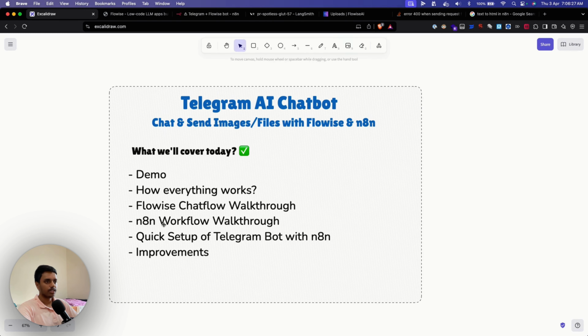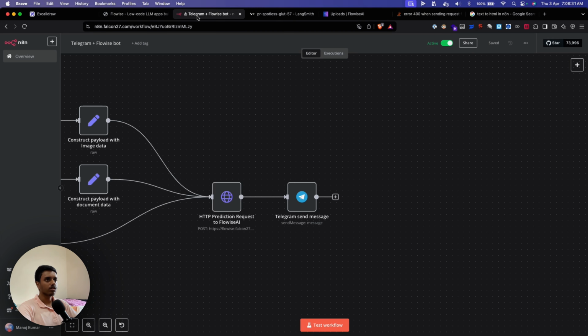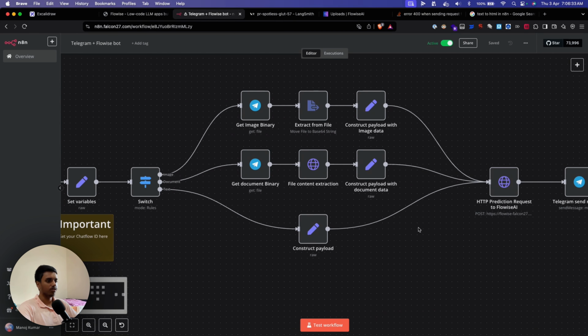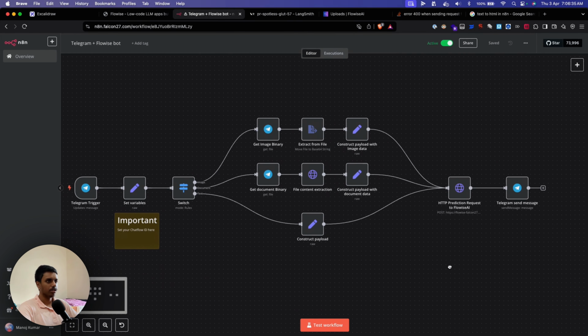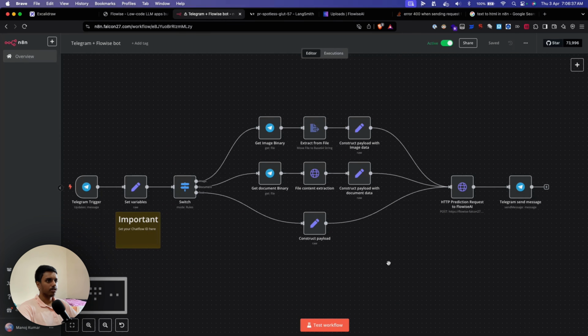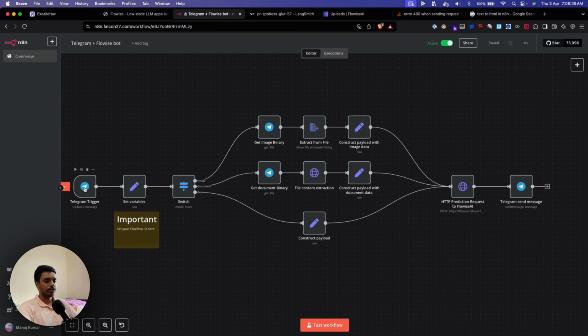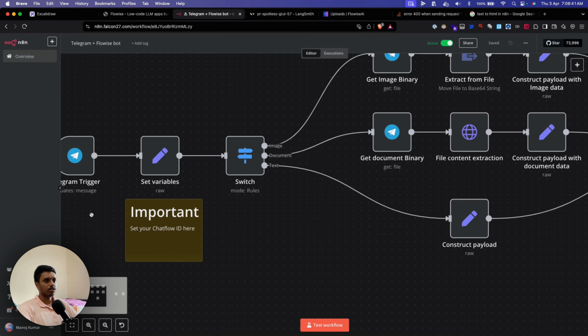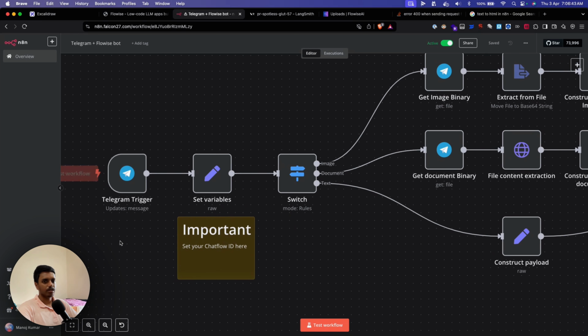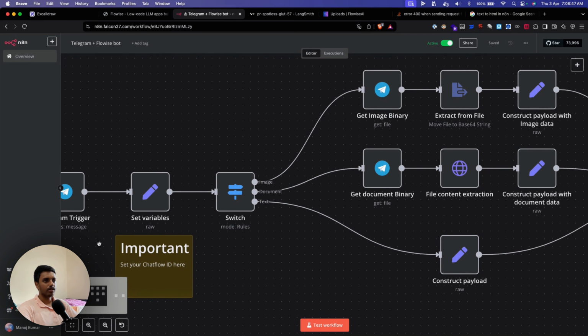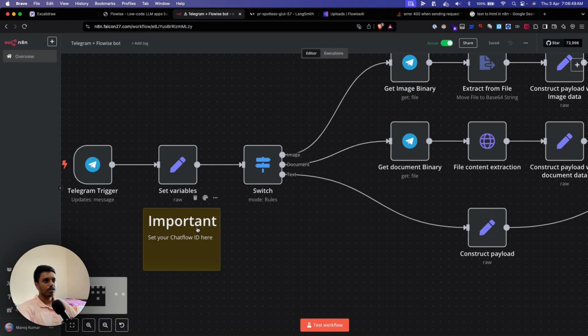So talking about next step, which is the n8n workflow walkthrough. So this is the n8n workflow, and this is how it looks like. So let's zoom out a bit. Right. So you have this Telegram trigger here. So it basically waits for any message, and then once a message is sent, it gets triggered, right? And this is where we are setting the variable.